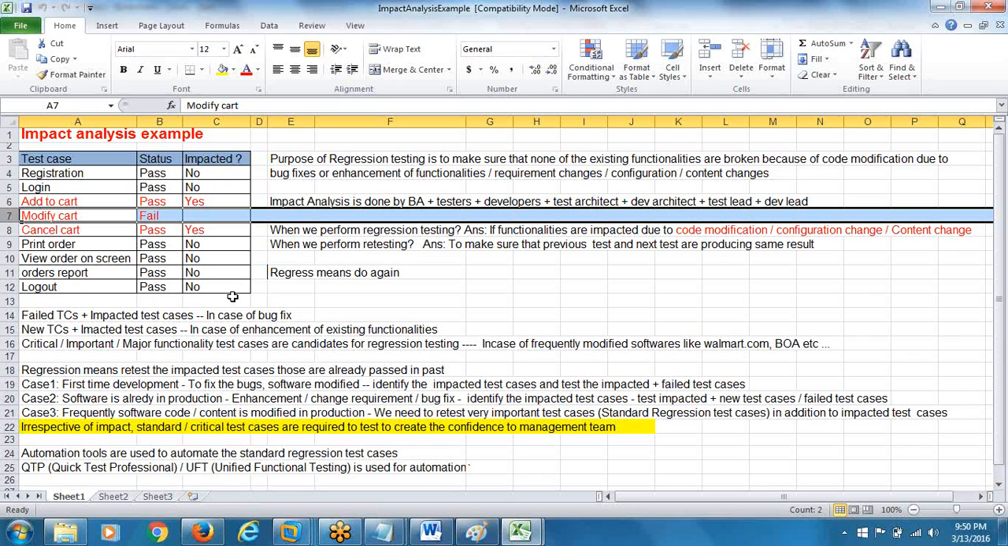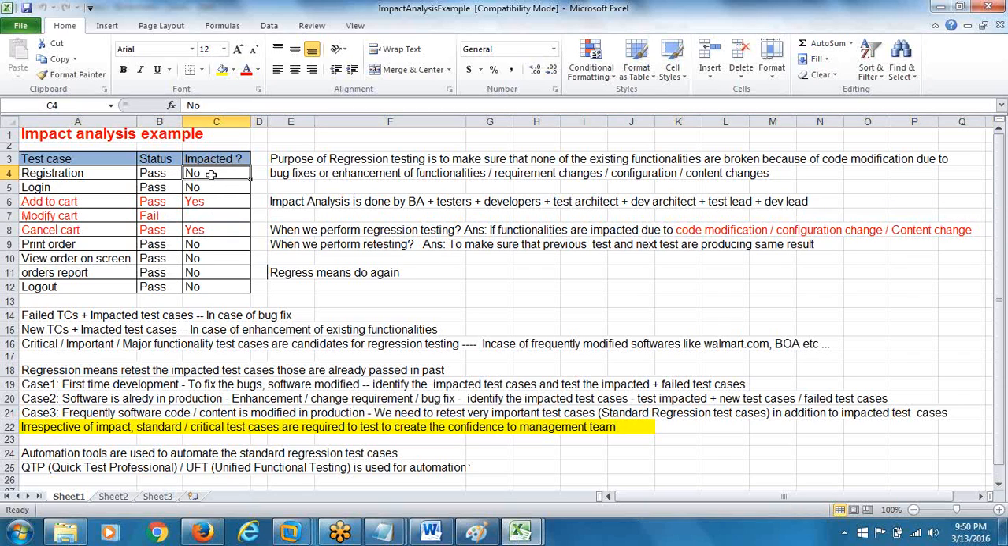All the relevant people like BA, testers, developers, tech, all the people meet in a meeting room and discuss. Is there any impact on registration? No. What about login? No. Add to cart is impacted? Yes. There is impact on the add to cart. What about cancel? Yes. I don't know how they are saying yes, I am a tester. I am not sure whether it is impacted or not.